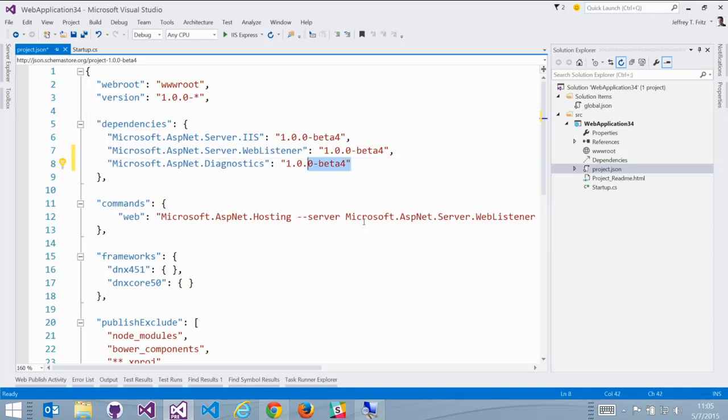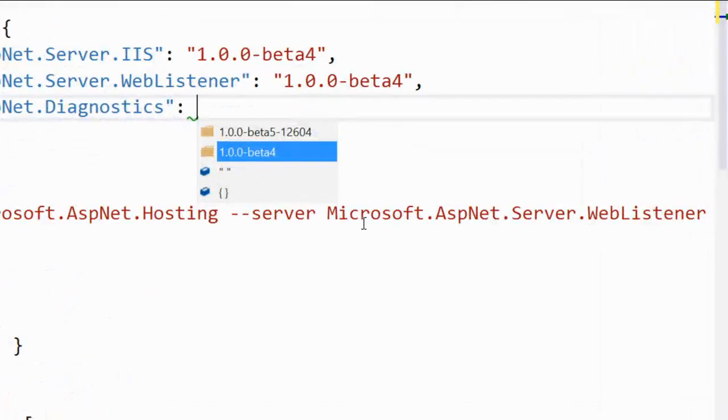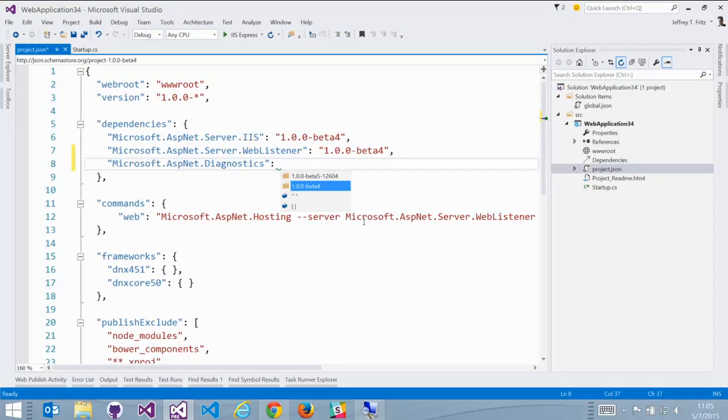Notice, and let me show you real quick, just to make sure you understand, these ones with the little folder next to it, they're versions that I have locally available to me, okay? I can use the other ones to have it go out and get the latest one from NuGet.org for me. But I'm going to choose the beta 4, and then come back over to my startup.